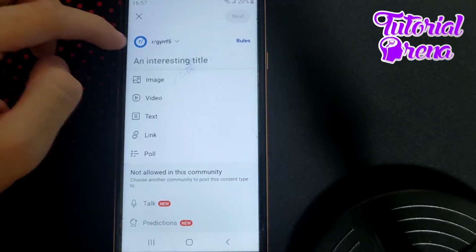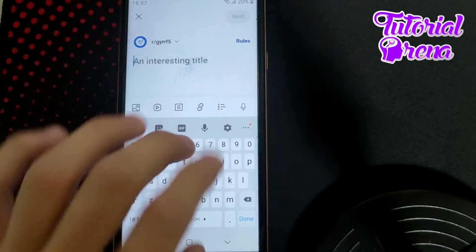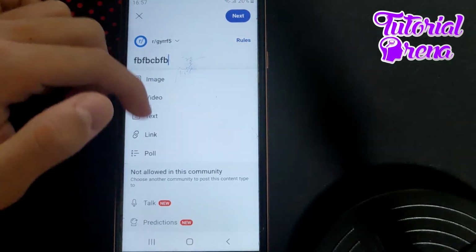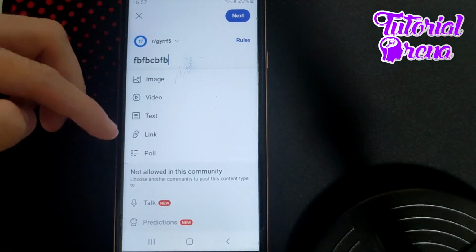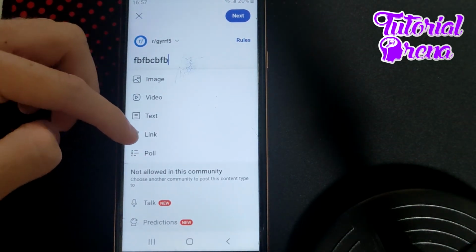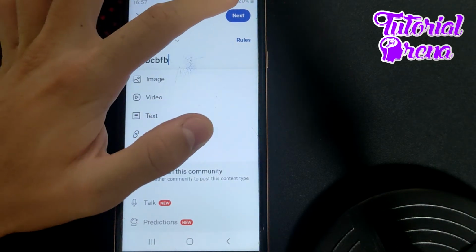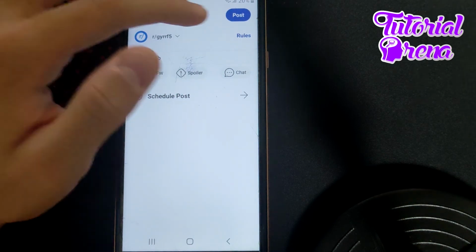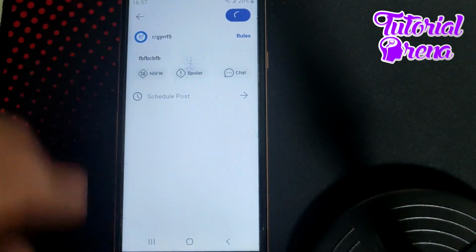As you get done with all that, you can simply add an interesting title right here. Then you can add an image, photo, and all that. You can add text, you can choose a link section or poll. And then when you're ready, go next on your right upper side, and you can schedule the post if you want. If you don't want to, you can simply post it right now.